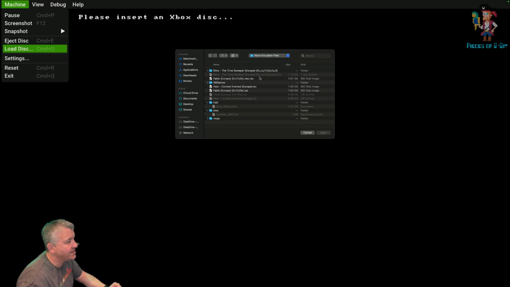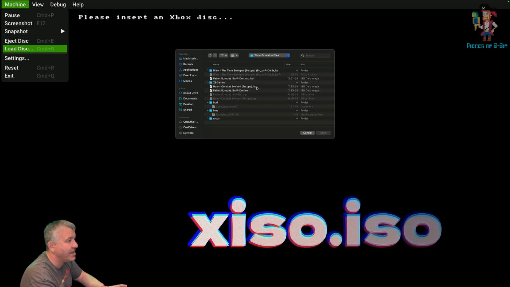You'll notice that Fable and Halo both have a .iso extension on them. And what that basically means is they are just standard disk images. So if I double clicked on those on this Mac, it would mount those and I would actually be able to see what was in those disk images. Those unfortunately are not suitable for the Xemu loader. You need a special Xbox disk format, and it's called xiso.iso.